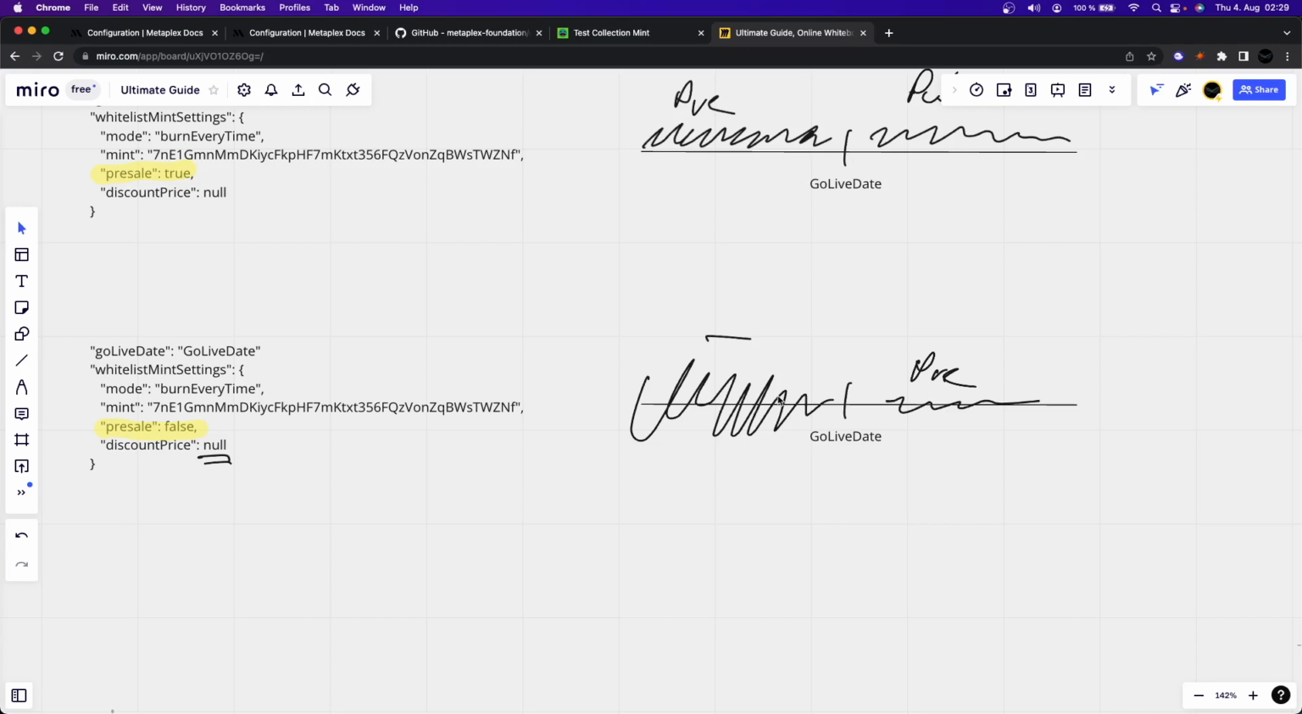So to sum up, if you set pre-sale to true, the pre-sale is active from the moment of the update on, and with the go live date the pre-sale goes public. With pre-sale false, the pre-sale goes live with the go live date and is stopped only when you stop it manually or when you have end settings. And there will never be a switch up to a public mint.